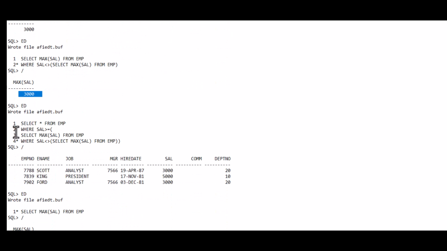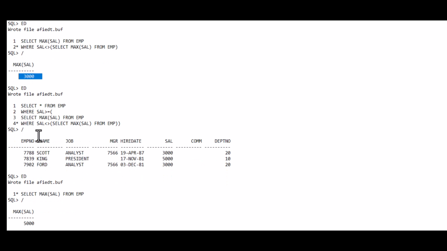Select salary from employee where salary is greater than, if we write this, select maximum of salary from employee, select salary from employee where salary is equal or greater than, select maximum of salary from employee where salary is not equal to salary, means this is the same query as this. So what is it returning? It is returning 3000.